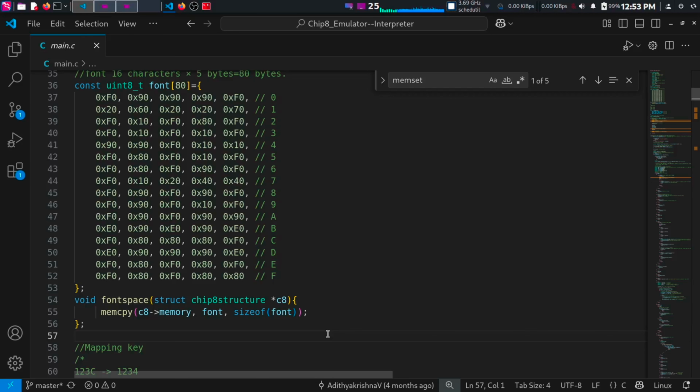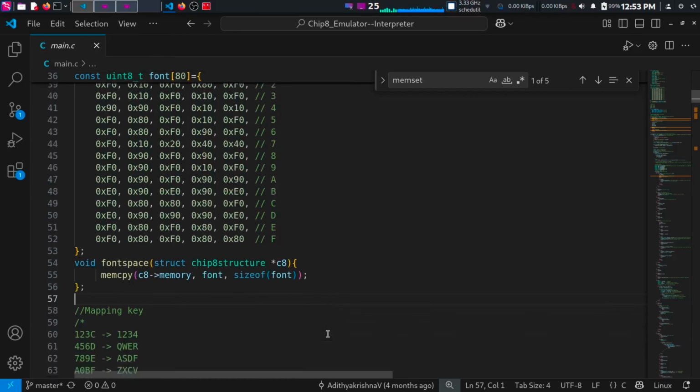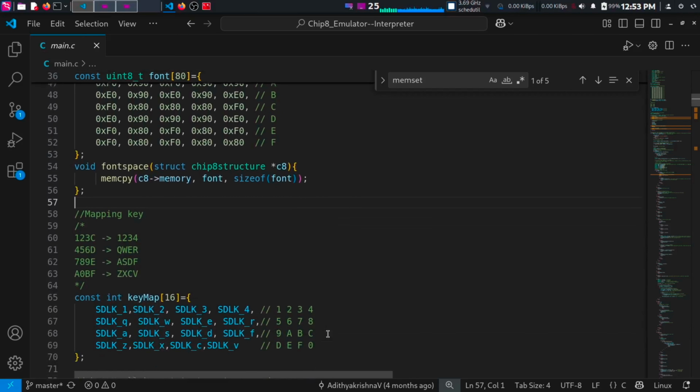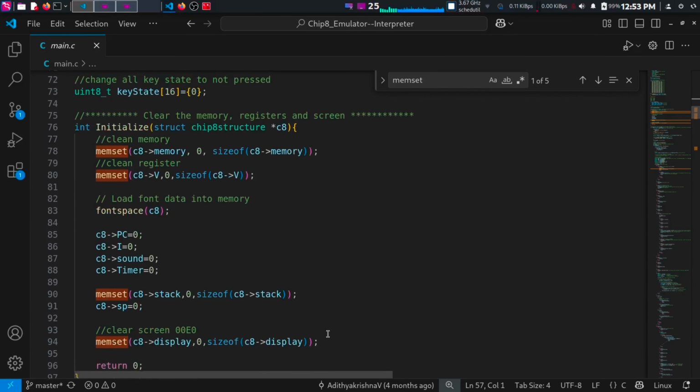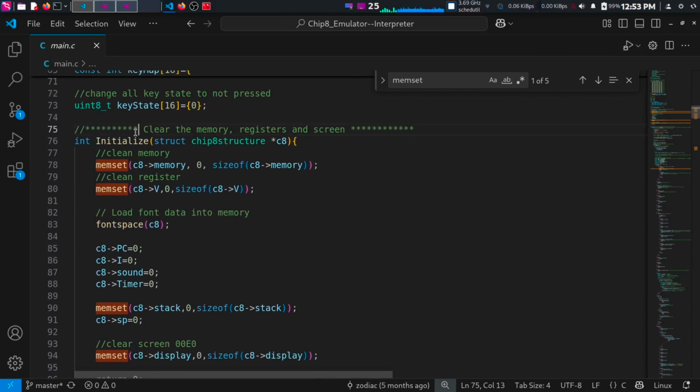Now clear the memory, register and screen. For that, write an initialization function and use memset to clear the memory and set all the bytes in the memory block to 0. Clear the program counter and the index register.